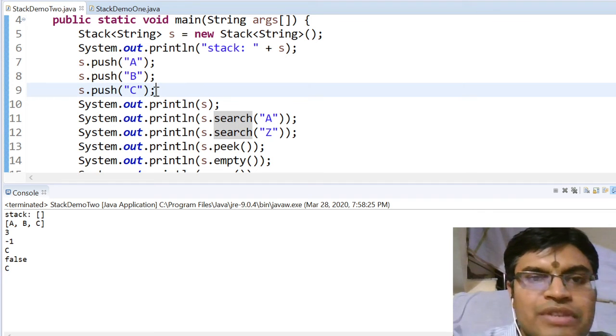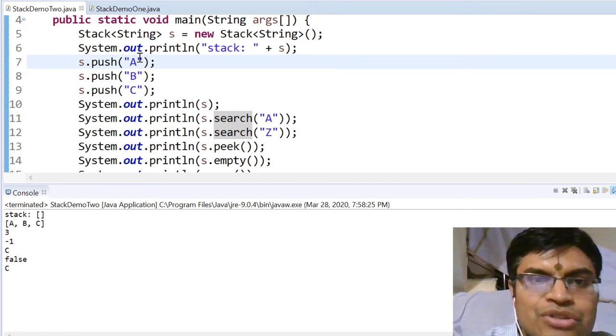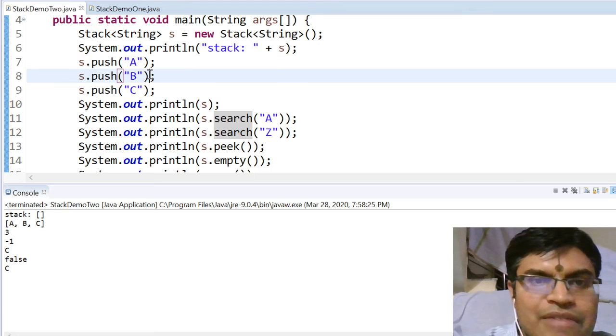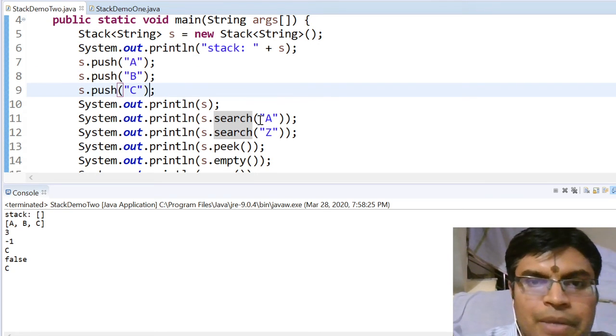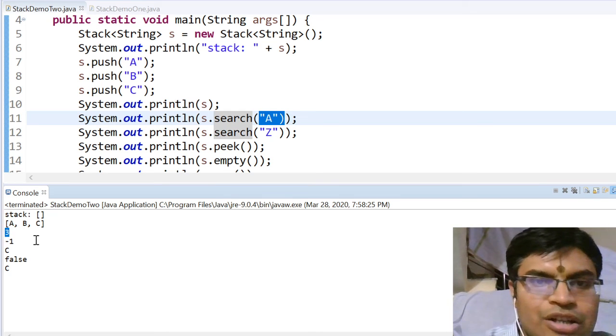So remember, the offset is counted in this way. The topmost element, that is C, will have the value 1, B will have a value 2, A will have a value 3. So that is called an offset value. As you keep on adding the values, the value of that particular offset will increment. So in this case, A is having 3, B is having 2 and C is having 1, but I am searching for A and hence it is printing 3 as my offset value.